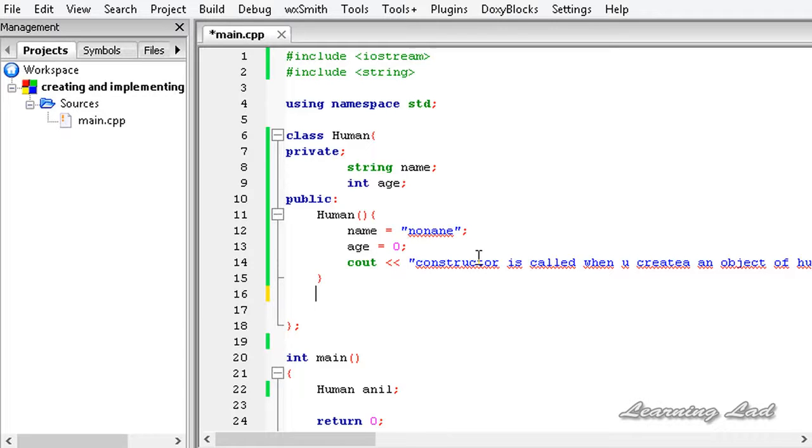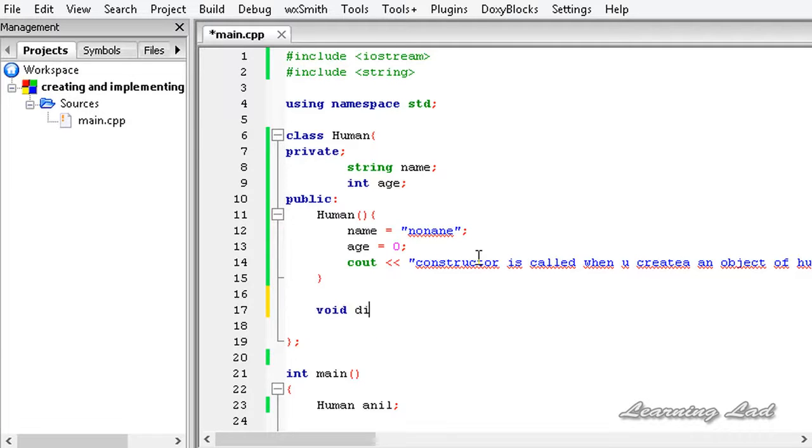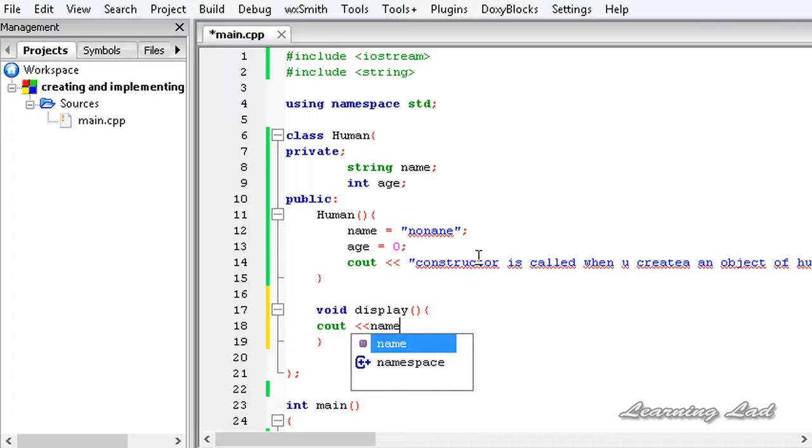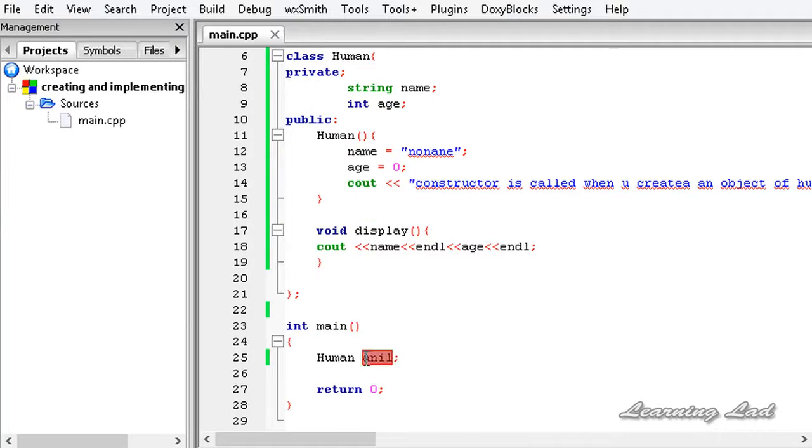The next thing is, we're gonna create another function just to print out the values of name and age, just for demonstration purposes. So it's gonna be void display, and I'm gonna print out name and end the line, and it's gonna be age. Alright, so now when we create this object Anil, the properties name and age will be initialized, and after that, to check that initialization, we're gonna call the display function, and that's it. I'm gonna save it. I'm gonna build and run this.